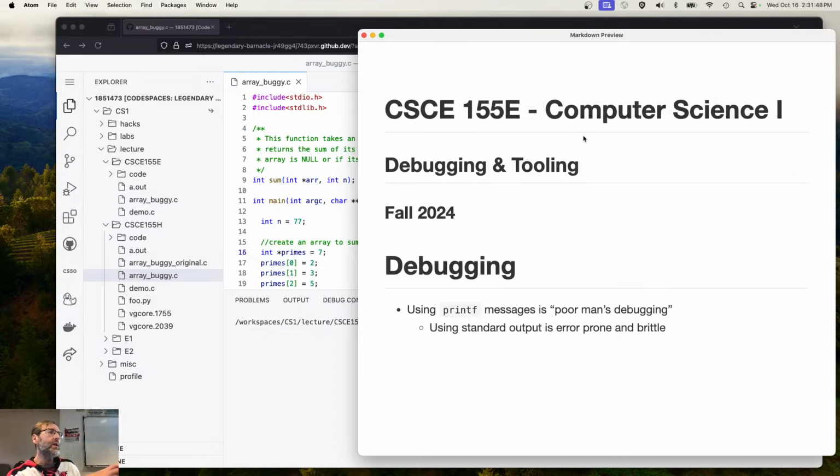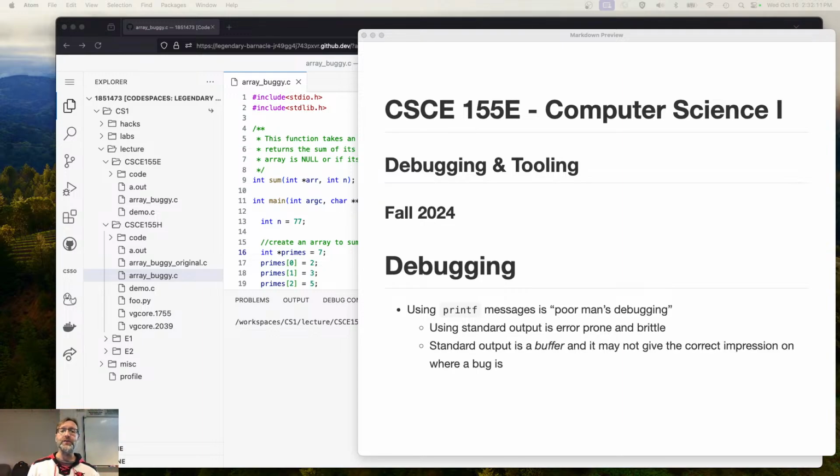But it gets saved to an output buffer, and it only gets flushed out to the screen when it feels like it's necessary, because that's an extremely expensive operation. So if it feels like it's not worth it to do, then it won't do it unless you force it to flush out to the output. Again, standard output and standard input, by the way, is a buffer, and it may not give the correct impression on where the bug is. You could print out OK to line 42, but the error actually occurred on line 52 because you never actually see any of that output.